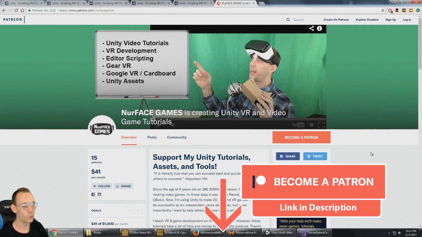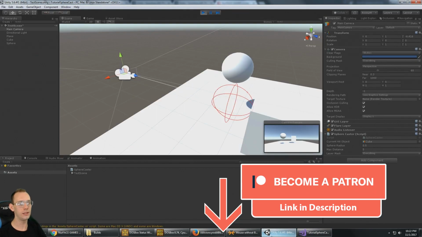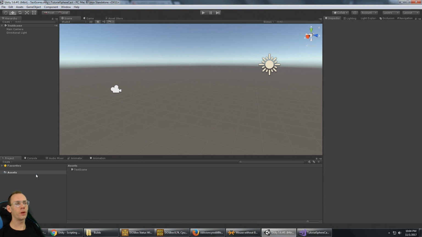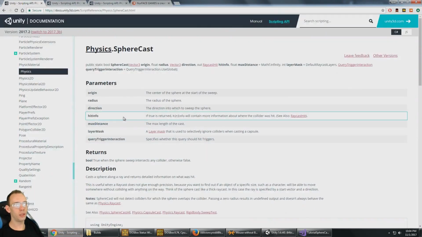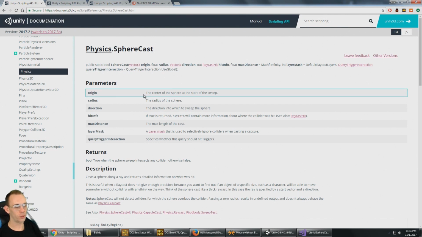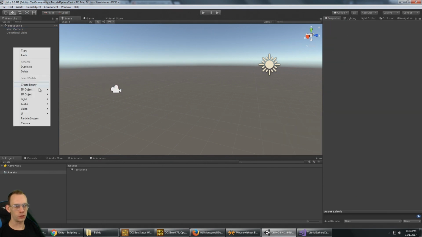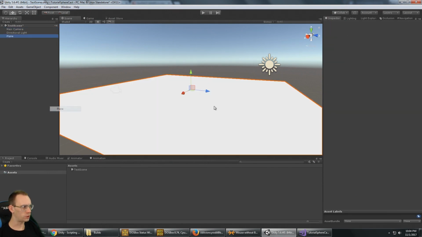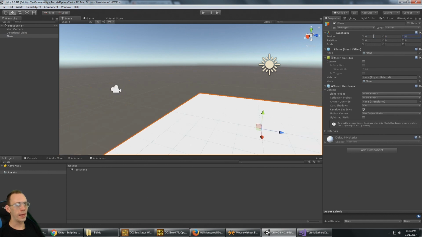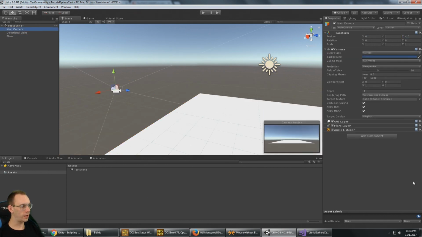Let's get started with the tutorial on a brand new Unity scene right now. Okay, so here we are with a completely blank brand new Unity scene. We're going to be using the Unity scripting documentation for Physics.SphereCast right here. And let's go ahead and get started. I'm going to make a plane so that there's some kind of ground on the floor. And then on the main camera, let's create a new script.